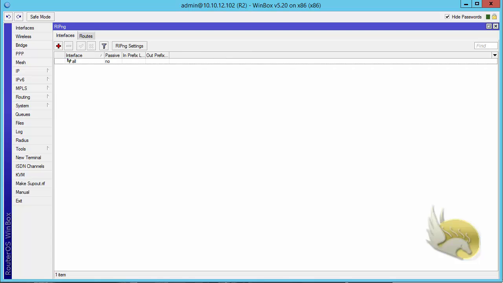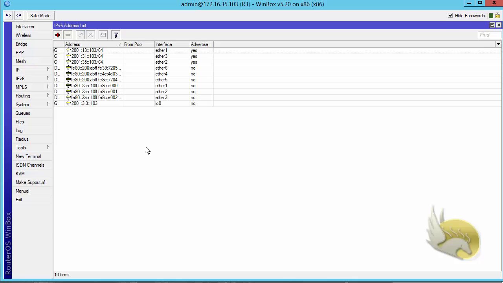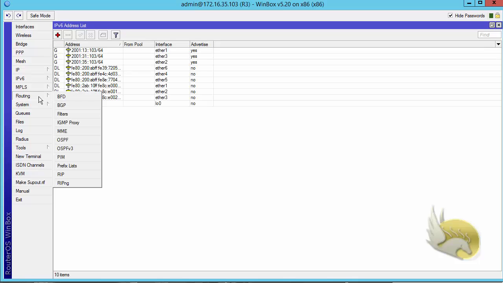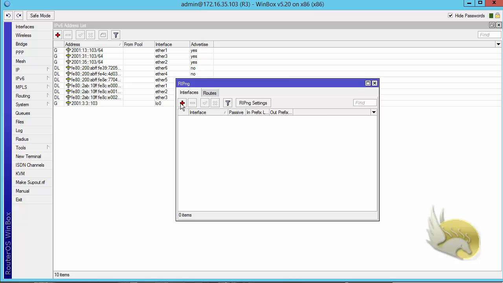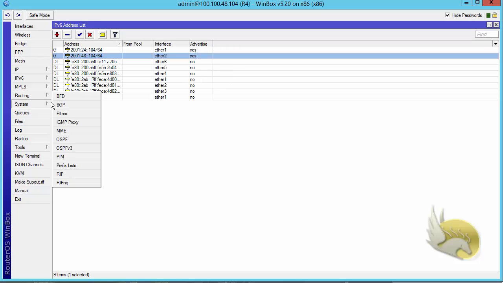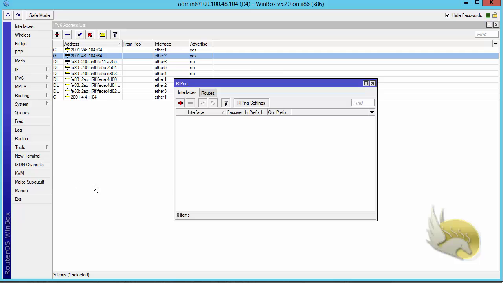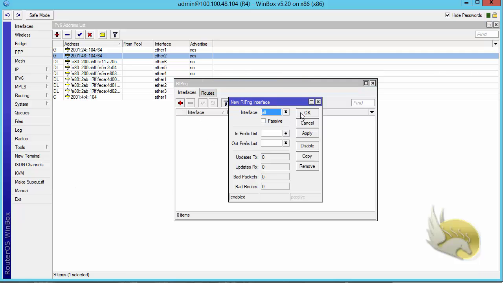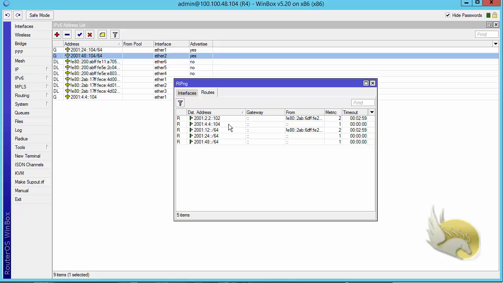So let's go to other routers. Router 3, I want to go to routing, select RIP next generation, select all interfaces here, and that's it. Now after a moment you should see that some of these routes are going to be received from other routers. Let's go to router 4, go to routing, select RIP next generation, add all interfaces here, and again you should see that the routes are coming and going.